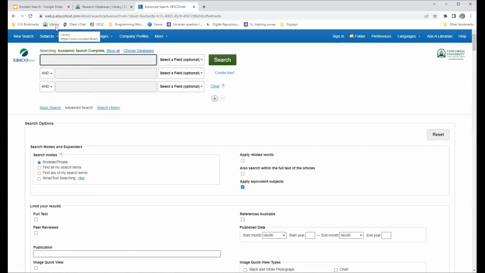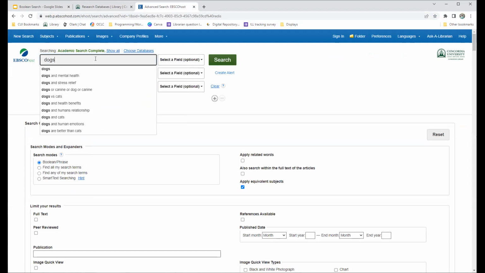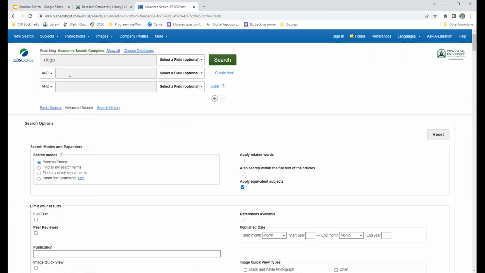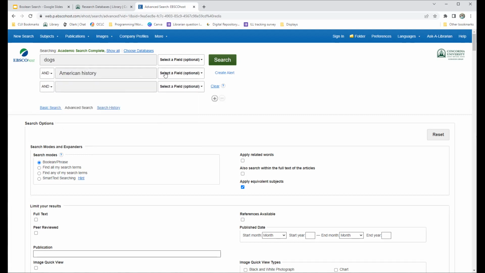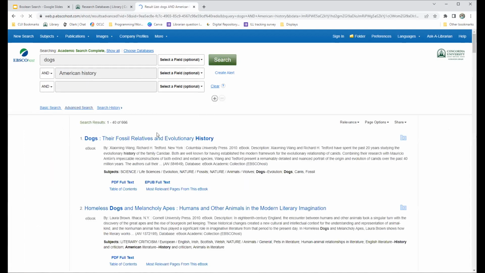Cover this first one. We would say dogs. And you can see this tab right here has those different Boolean operators, so you can have them pre-planned out. I'm going to say and, American history. And then from there, we would search.